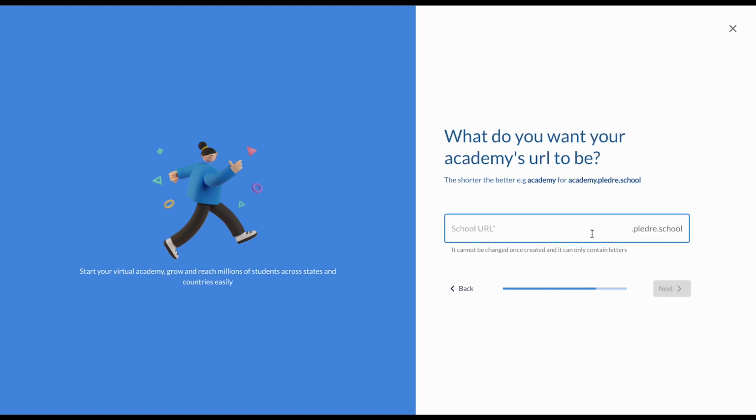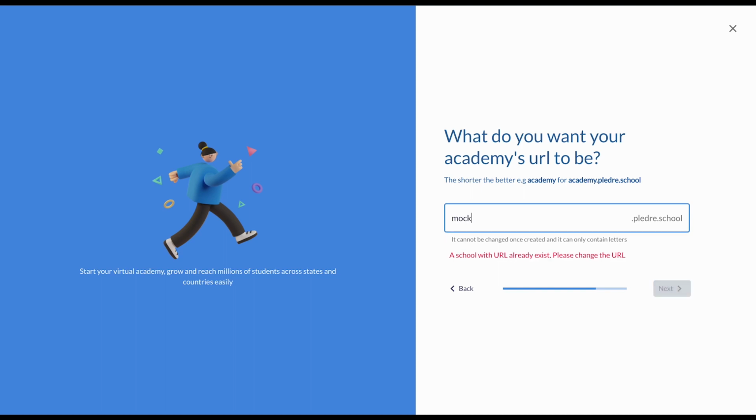Next. What is the default URL you want for your academy? Note, this can only contain letters. Once you've created your academy, you can connect this to your own custom domain and have something like demi.ng or marvel.ng or google.com linked to your own academy. But by default, we give you a subdomain, demi.pledre.school or marvel.pledre.school or mock.pledre.school for you to use. So I can just use mock.pledre.school.